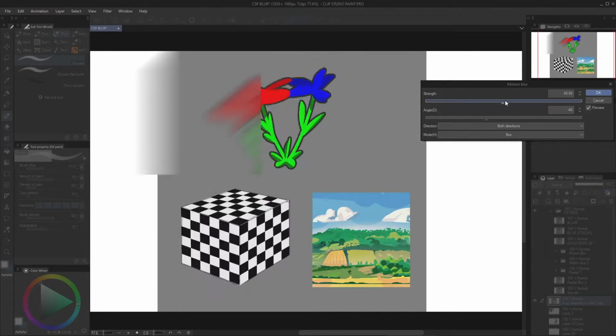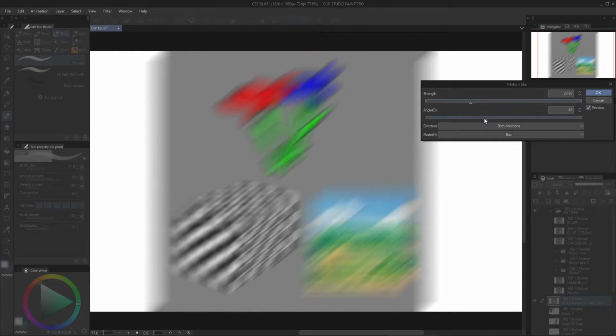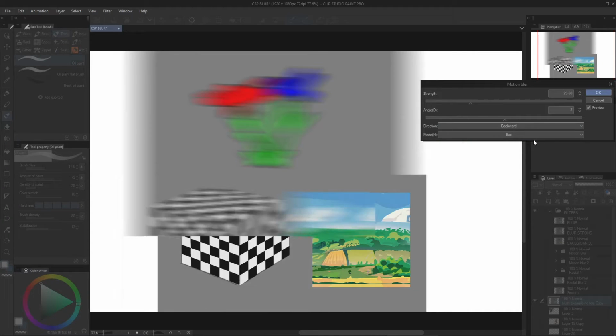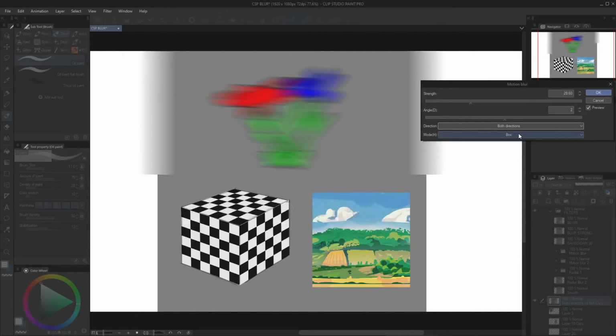Strength will blur it more or less. The angle will determine in which way you want to blur the image. I really like that there are direction and mode options, but in short, I don't think most people will be using these. You can do one way, forward or backward, or both sides, and the mode is box or smooth. If you go into the article, you can see them side by side.